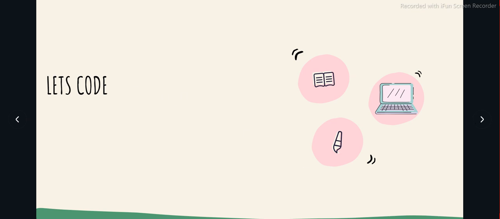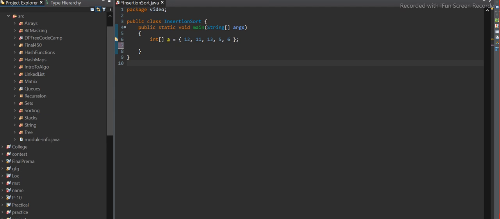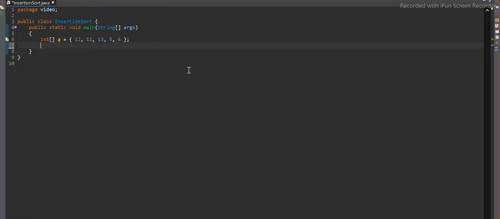Now let's code. How are we going to code? Let's go step by step. How I am going to approach the solution is the main important thing before you are learning any algorithm or data structures. See, I am iterating over the whole array once, right?